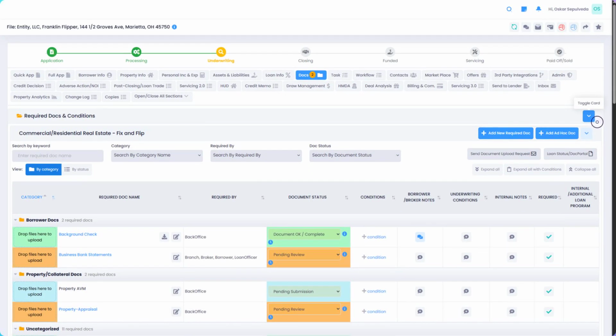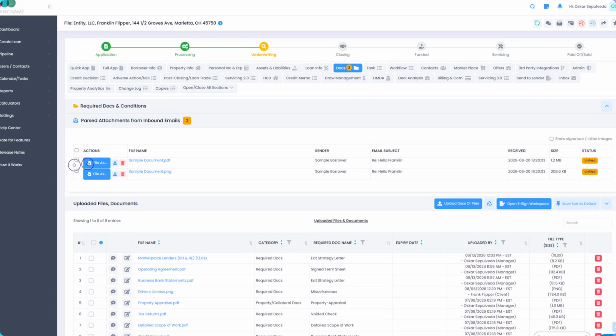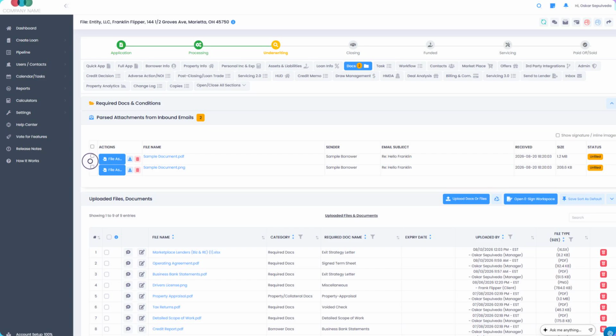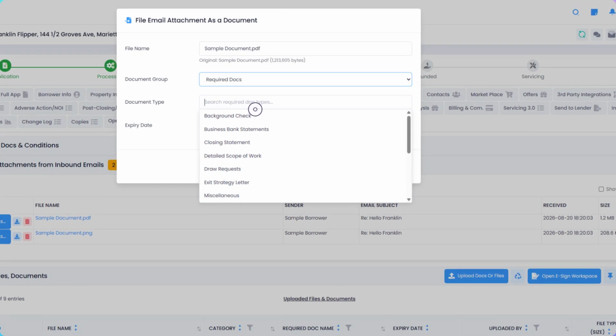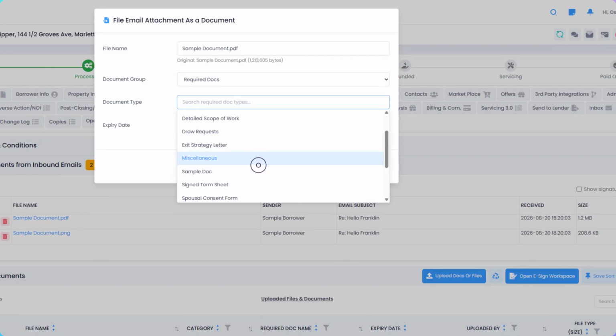Now in the Docs tab, we'll click here to minimize the required docs and conditions section. This allows us to quickly access the parsed attachments from inbound emails section. Here we can see those same 2 documents that were attached to the email still showing here as unfiled. Let's file these 2 documents in the required doc containers by clicking here. Select a document group or category. Then select the specific document type or document container you would like for this document. We'll select Miscellaneous from the drop-down for this one.